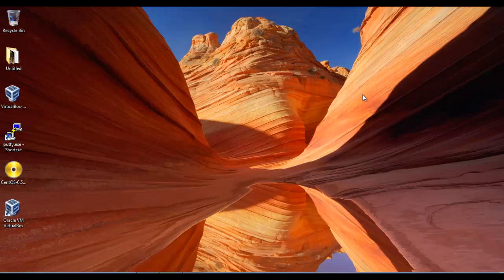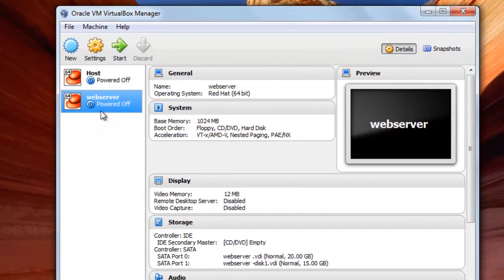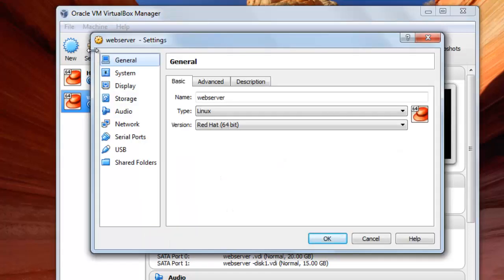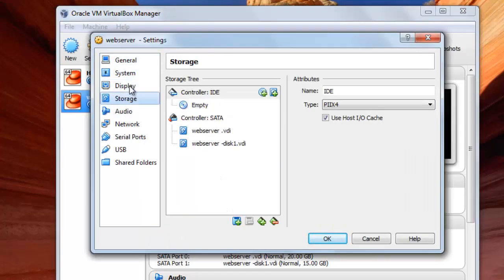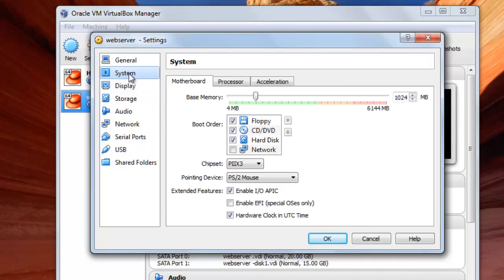In this lesson we will learn how to manage RAM and processor. You will press here and open the Virtualbox and you will choose the virtual machine that you want and then press here on settings, and then from here you will press on system, and then here is the motherboard.